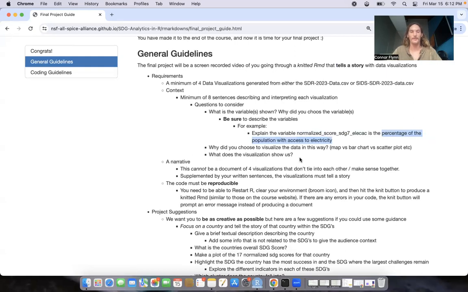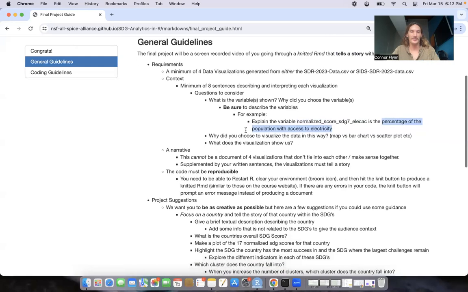And next, we're talking about a narrative. This cannot be a document of just 4 visualizations that don't tie into each other or make sense together. Supplemented by your written sentences, the visualization must tell a cohesive story that starts at a beginning and ends with something. We really want to take the audience on a guide through our SDG narrative with figures and text.